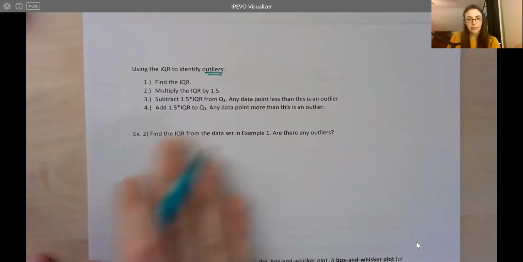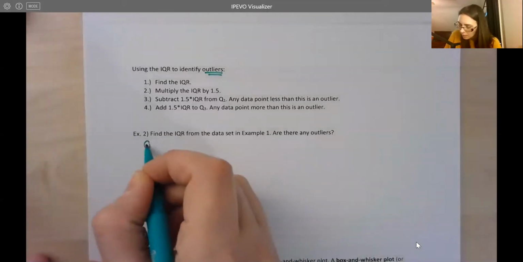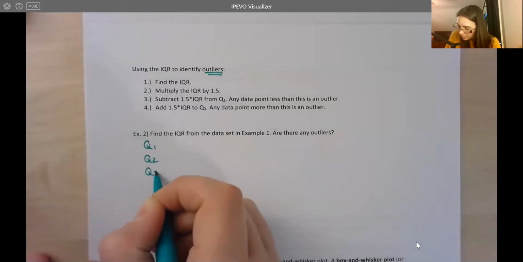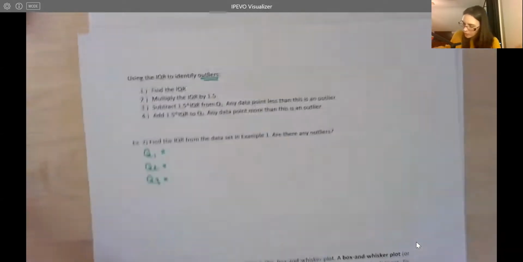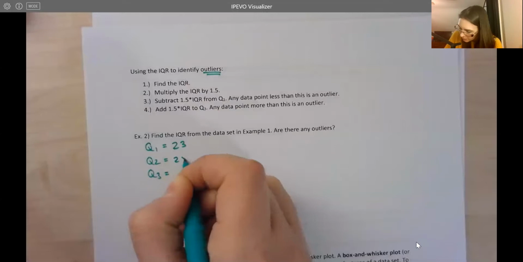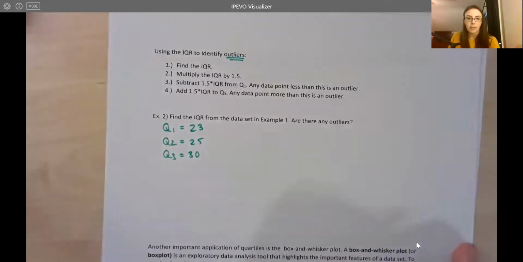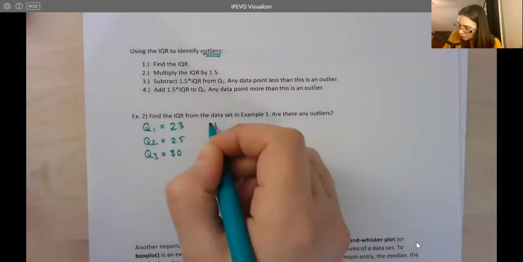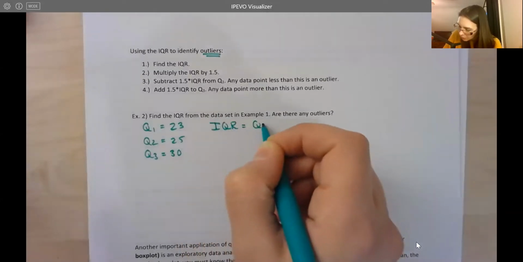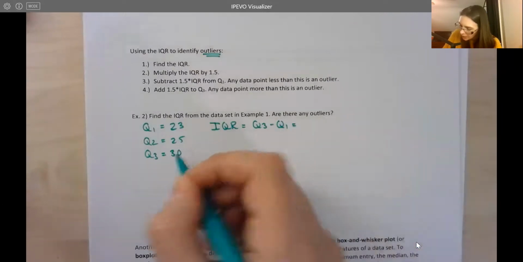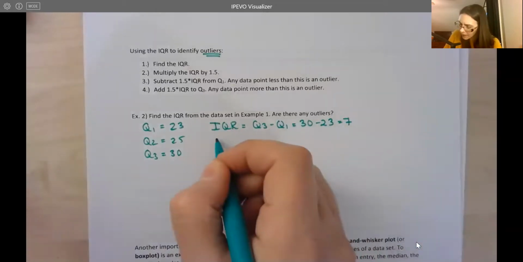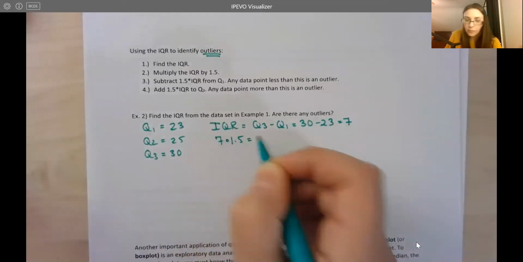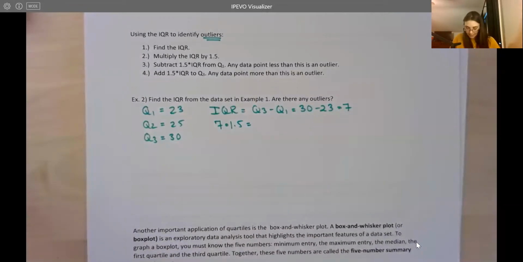So let's use the same data from example 1 because we already have it all done. Our quartiles were 23, 25, and 30. Let's see if there are any outliers in our data set. First thing I'm going to do is find that interquartile range. I take Q3 minus Q1, 30 minus 23, which is 7. Then I multiply it by 1.5, and I should get 10.5 for my value.